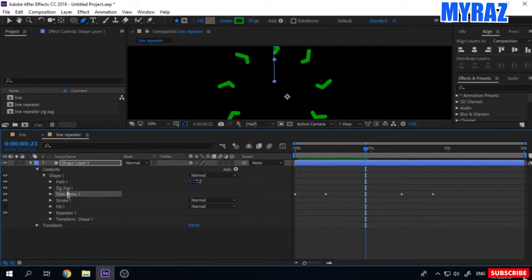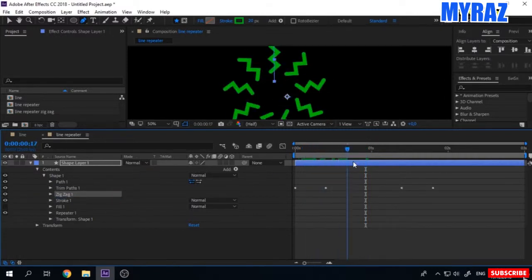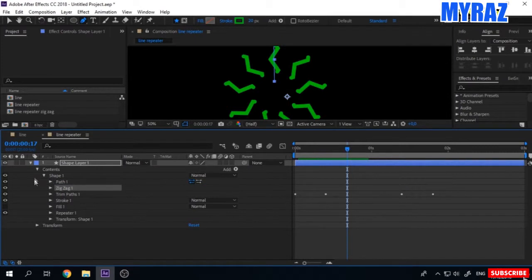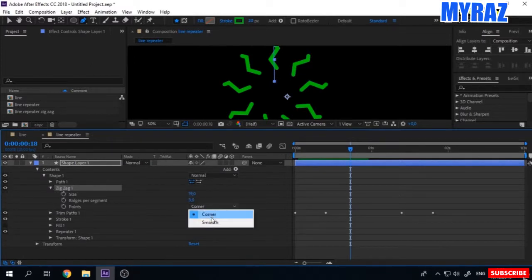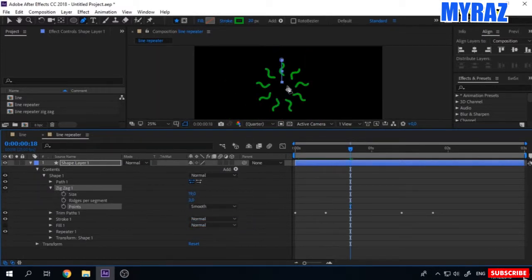Remember this combination for making such kind of animation. Repeater on down, then trim path, then ZigZag. Now we have this. Let's change sharp corners. Go to ZigZag, change corner to smooth. It's much better.